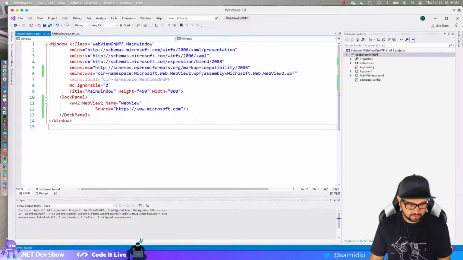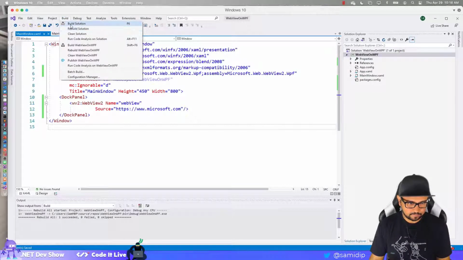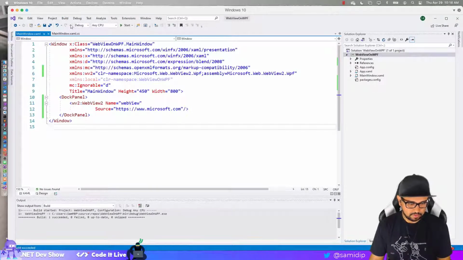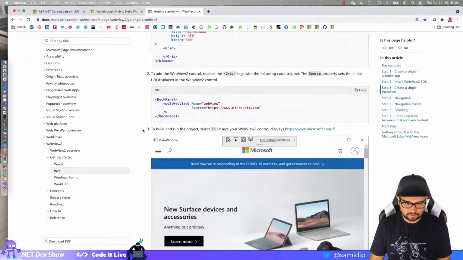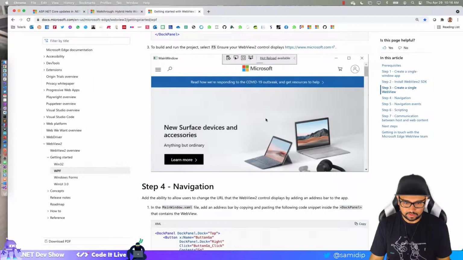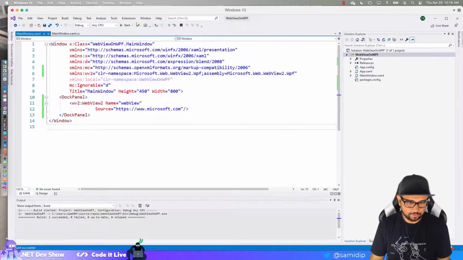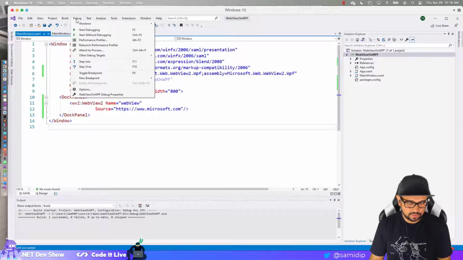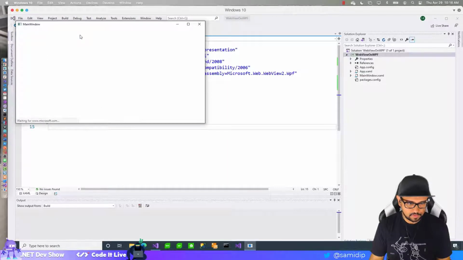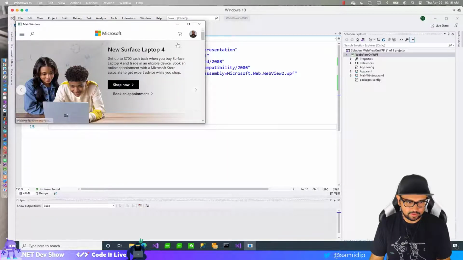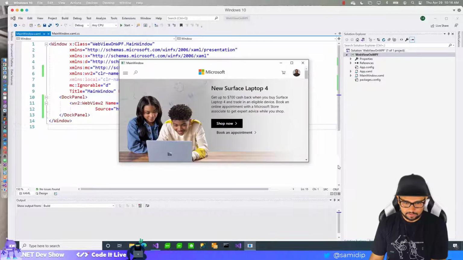Save. All right, build. Should I be able to run this as is? Yeah, F5, and it should display Microsoft.com. Okay. So this we have been able to do. Yay. All right. That's good.